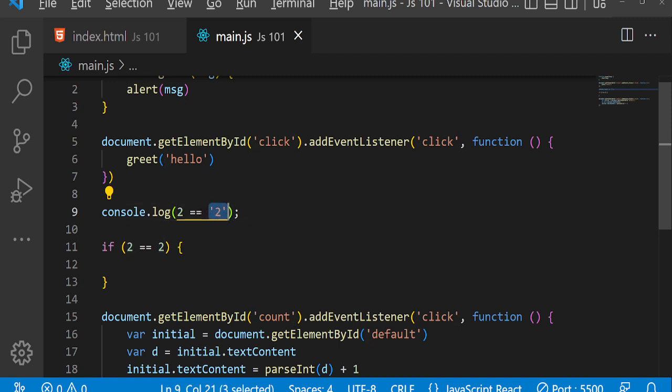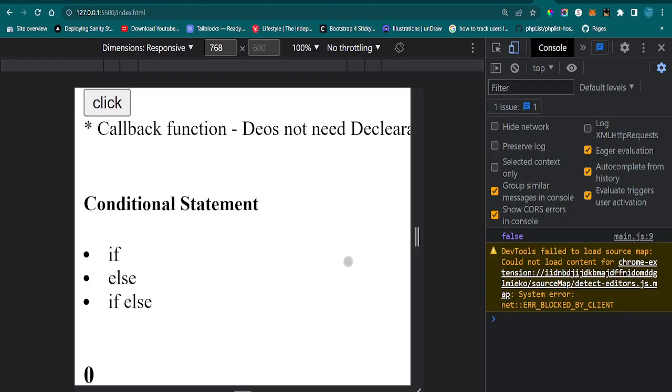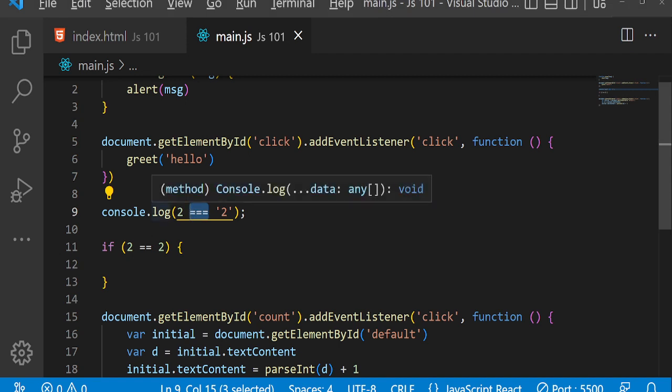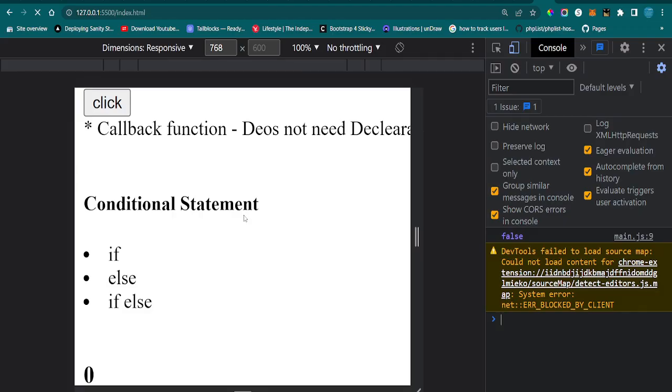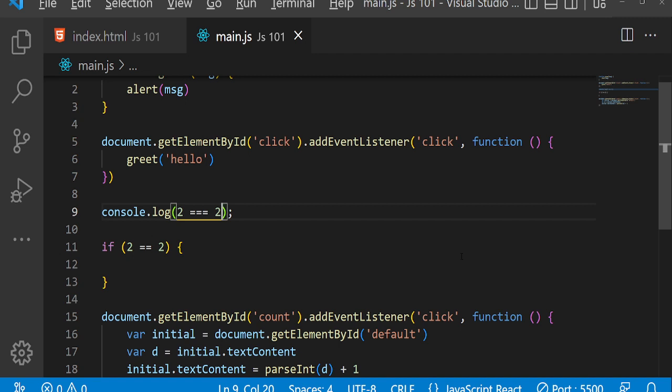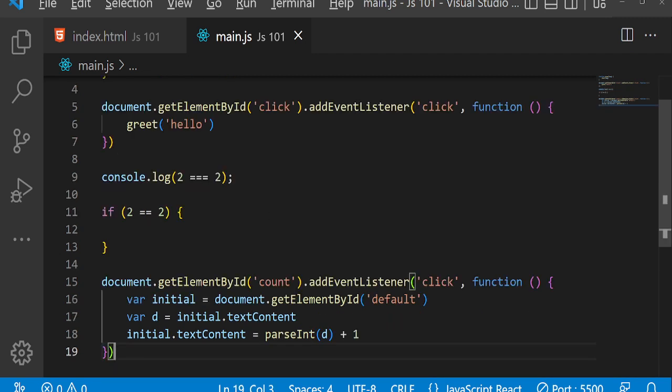So there is a way you can explicitly check if the two sides are the same. That is by using the triple equal sign. So this is going to explicitly check if they are the same or not. So this is going to return false because they are not the same. This is an integer while this is a string. But if this happens to be an integer also, then it prints true, right? So this is the same technique we are using in the if statement.